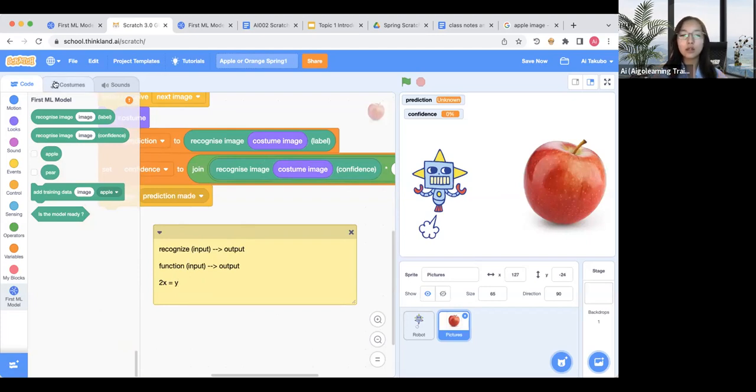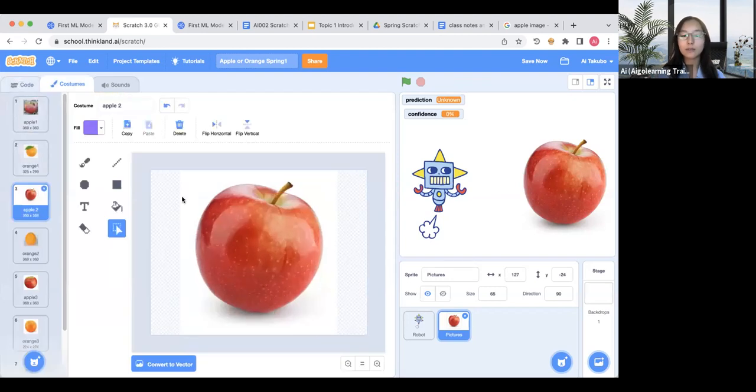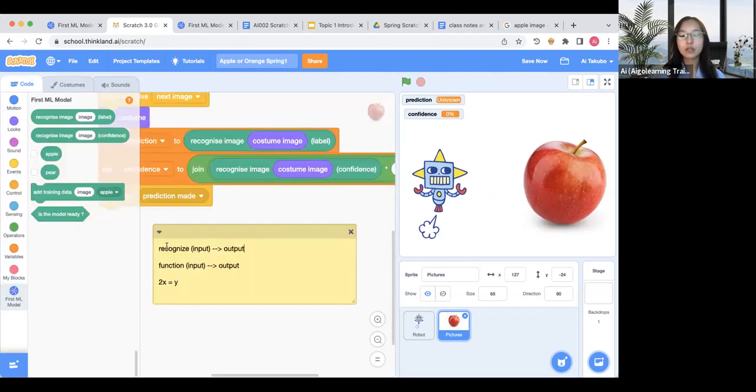It's recognizing the costume image, right? That's what it's looking at. And so I'm explaining here the concept of inputs and outputs to the students. And I'm also explaining how functions work. This is a function, which is often used in coding.